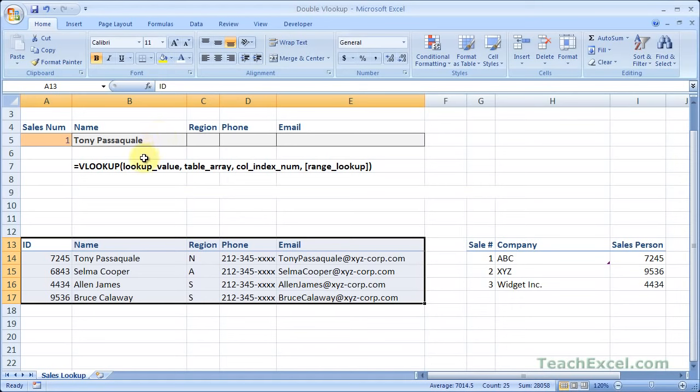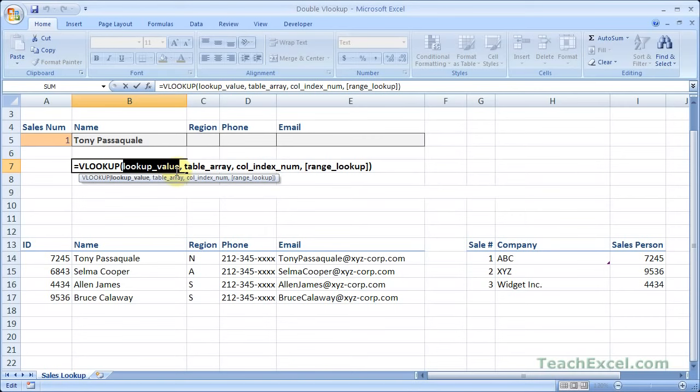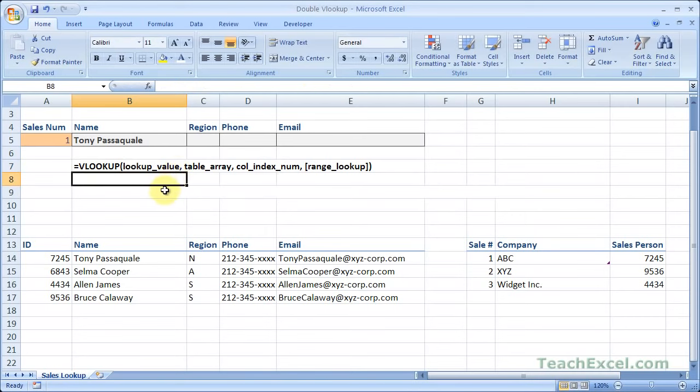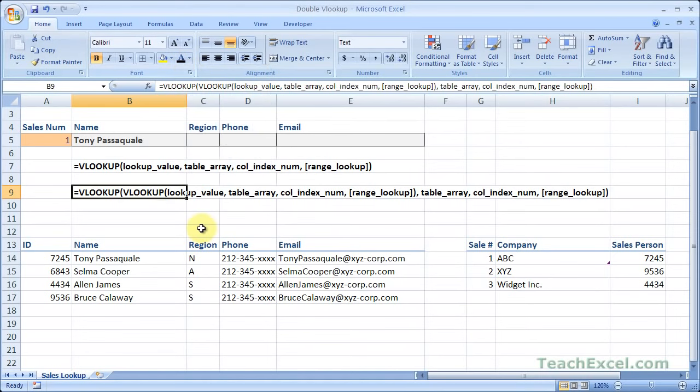So all we're going to be doing is a normal Vlookup like this, and then we're going to put one more Vlookup right in here for the lookup value argument. Now when you do that, you're going to get a significantly longer formula that looks like this. Now that may seem a little bit confusing or scary, but let's walk through a few examples.